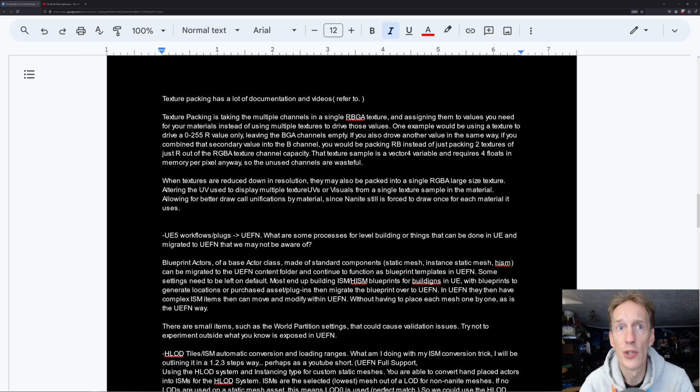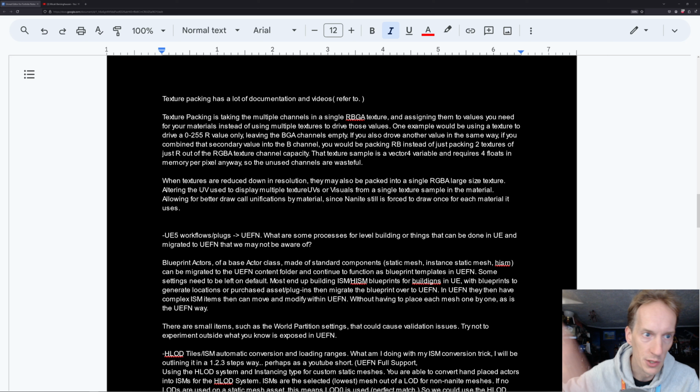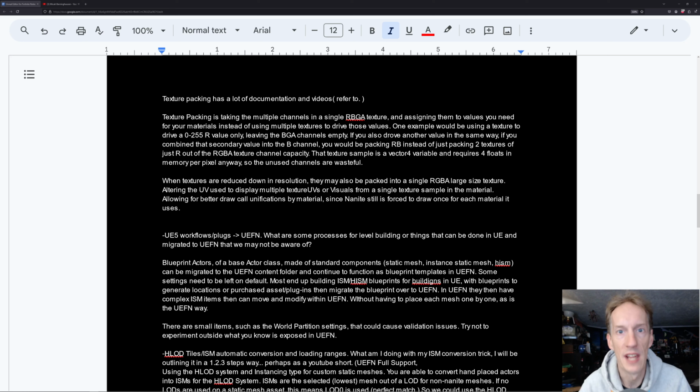When textures are reduced down in resolution, they also can be packed into a single texture that's larger. So, we talked a little bit in prior videos about if you have a 2K texture and you reduce it down to 1K, you can fit 4 times as many textures in that same 2K footprint. It's a pretty linear or an exponential graph in how much more data larger values take. And so by using smaller values, you can get more in that same space.